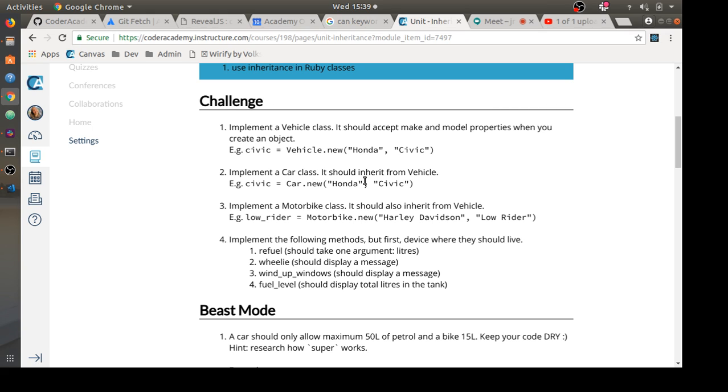Implement a car class. It should inherit from vehicle. What does that mean? The car class inherits from vehicle. What does that mean? It means that it'll take the make and model from the superclass. It means it's a subclass. And so we're going to do something like class car less than vehicle. Less than or two less than? No, one less than.